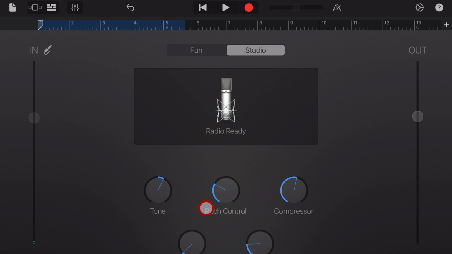Now, by default, there's only a small amount of pitch control added. To turn this up, we simply take this dial and turn it all the way up. Let's take a listen now.